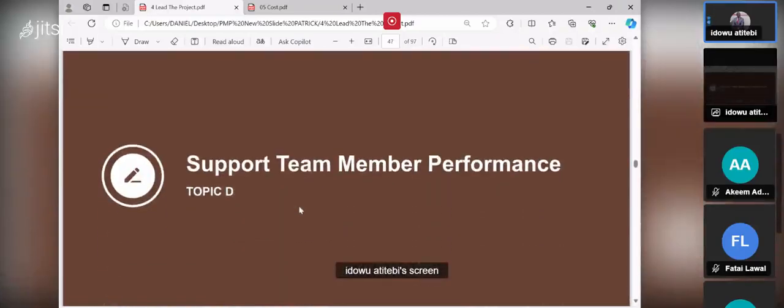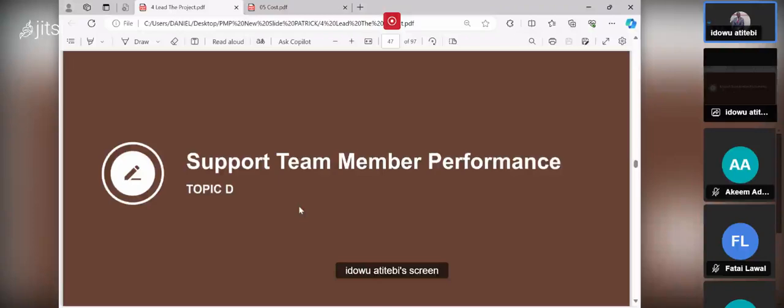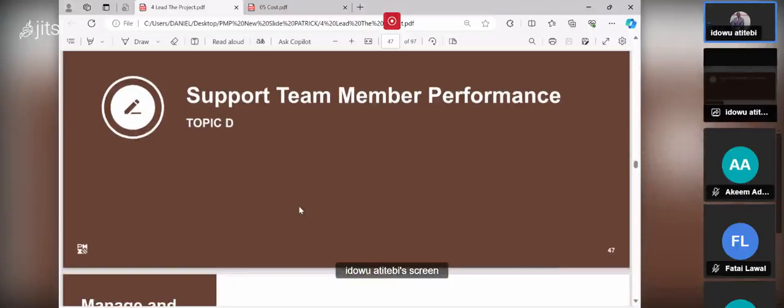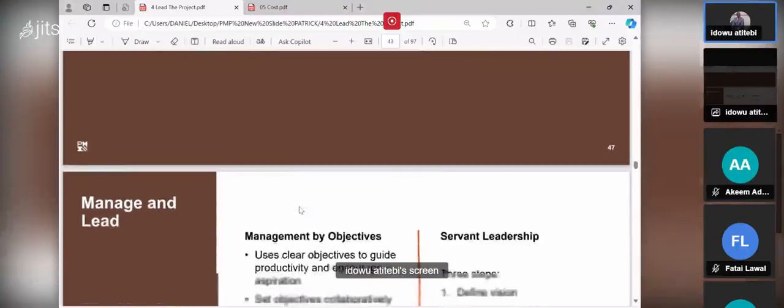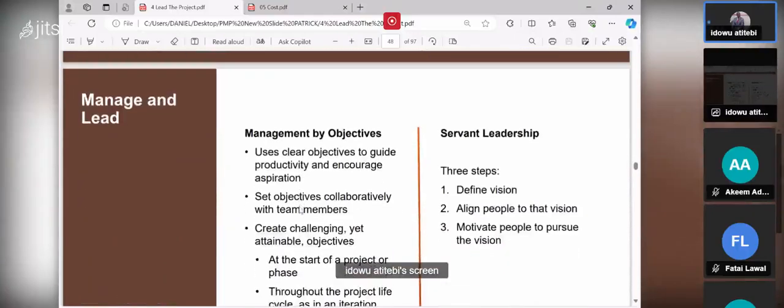Then another one you need to know here is what? Support team member performance. When your team members are doing the work, it is the performance level that will lead to productivity or boost their productivity. Can you see? How do you support their performance? So that's why you need to look at this one critically.